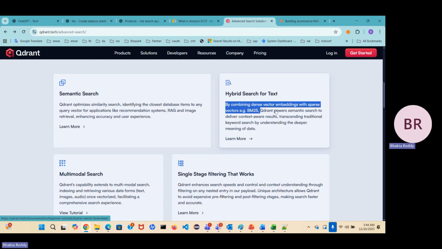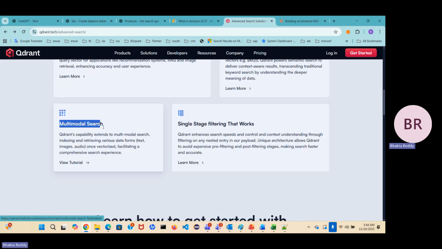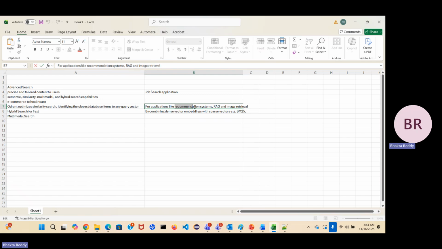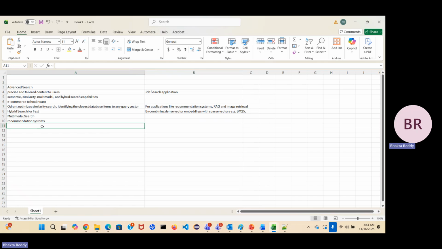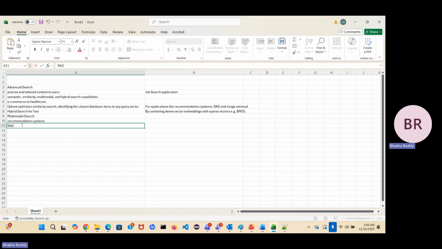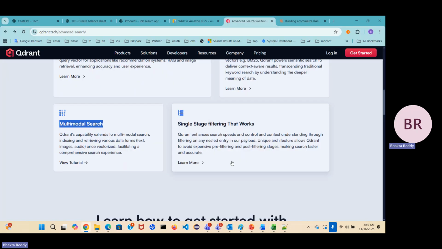So this means semantic search delivers context in the results, transcending traditional keyword search. Another thing is multimodal search. We can make this a separate item, and we can use it for recommendation systems and for RAG image retrieval. Afterwards, we'll compare the same technique for pgvector, Weaviate, or any domain-specific ones.